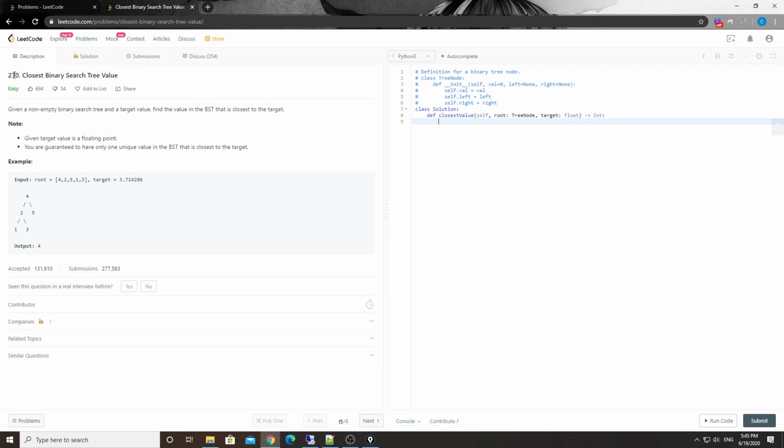So this time let's talk about another tree problem here. 270, closest binary search tree value. Easy. I think it's a pretty standard easy problem. It shouldn't be too hard. Okay, let's take a look.